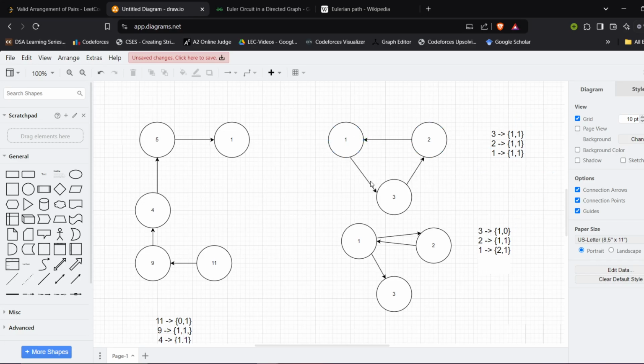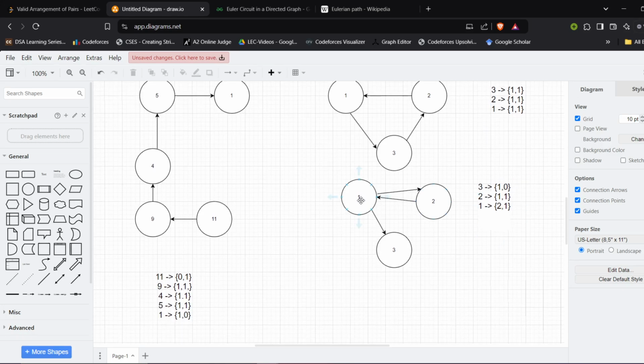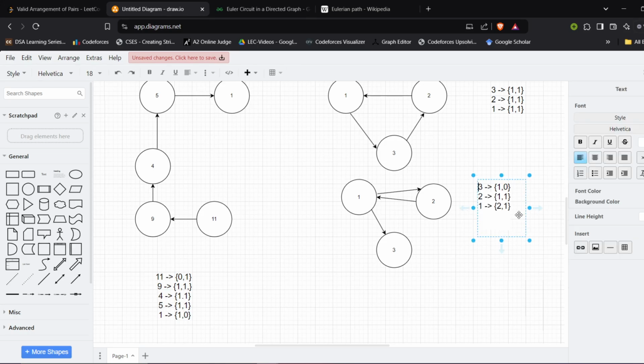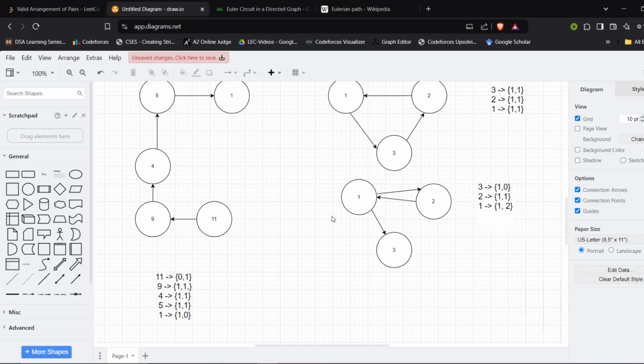Another is the second example. It was a cyclic directed graph, 1 pointing to 3, 3 pointing to 2, 2 pointing to 1. Everyone has one incoming and one outgoing edge. Another example was 1 pointing to 2, 2 pointing back to 1 again, 1 pointing to 3. So 3 has one incoming edge, 0 outgoing edges. 2 has one incoming, one outgoing. 1 has one incoming and two outgoing edges. So this was the example case.